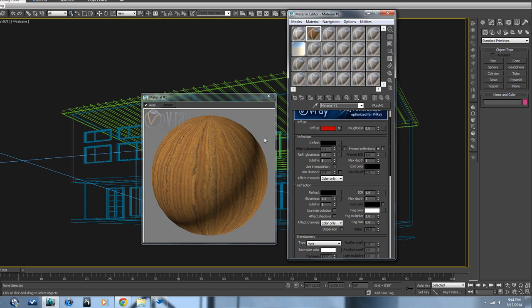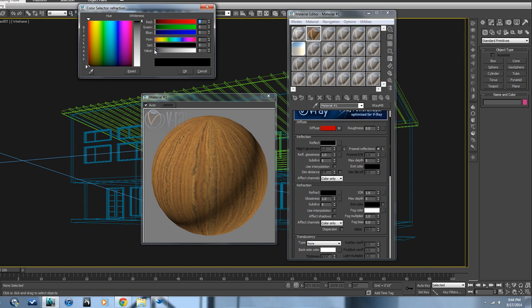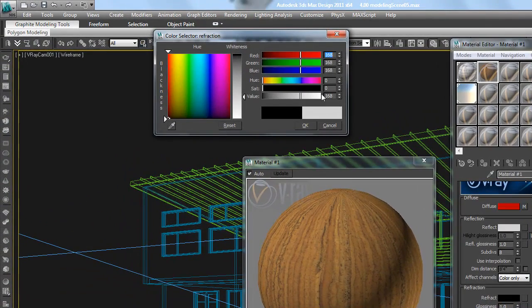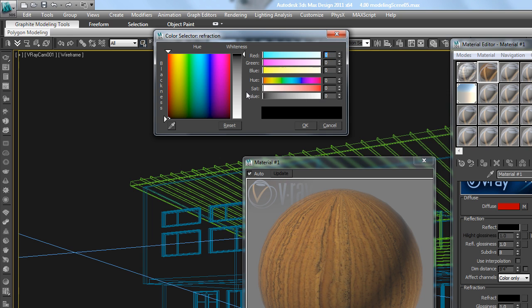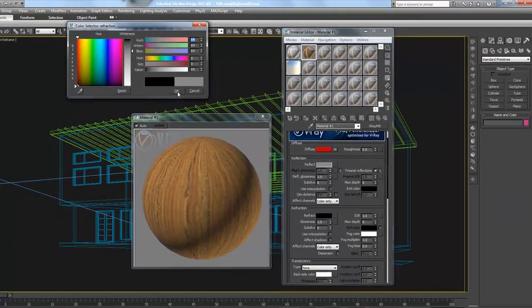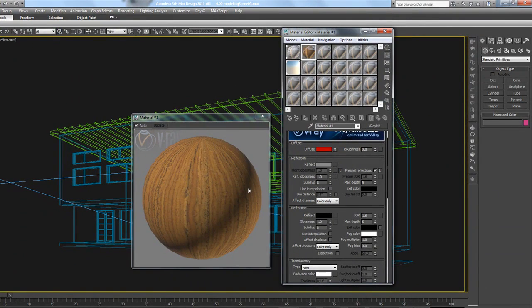Here we have reflection of the teak wood. And with this, you work in this value range here. Now, if you put a value of 255, that is fully reflective, like a mirror. If you put 0, that means there's no reflection at all. So we want something in here. Hit OK. Now you can't really tell that there's any reflection on that wood.